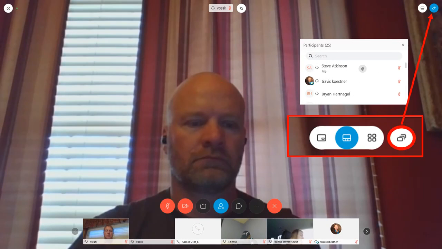The floating panel view button undocks the participant in other windows so that you can resize and move them. These windows can be moved to a second monitor to provide unobstructed viewing of shared content.